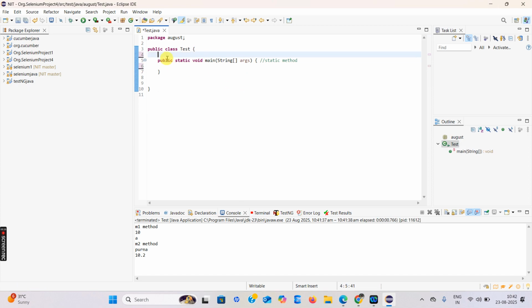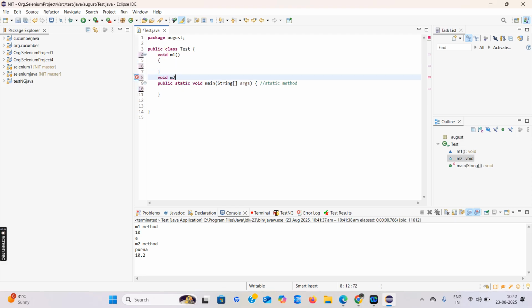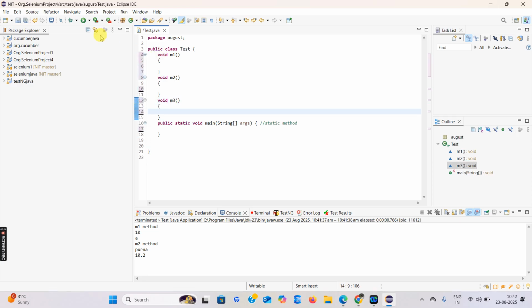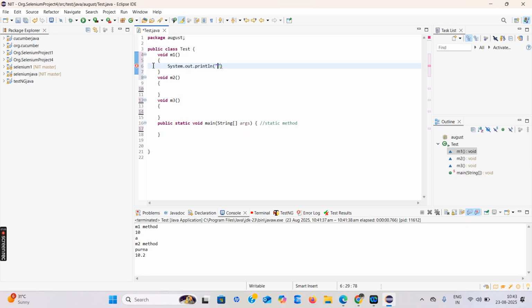Okay. So now I can create three methods. So void M1, and in here I can write void M2, and in here we can write void M3. Three print statements. I can write System.out.println. This is M1 method.